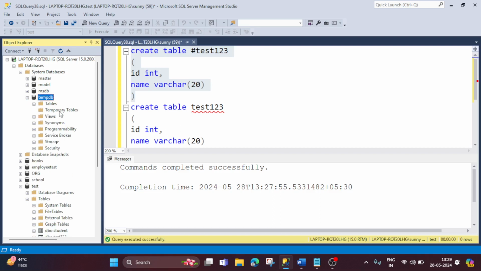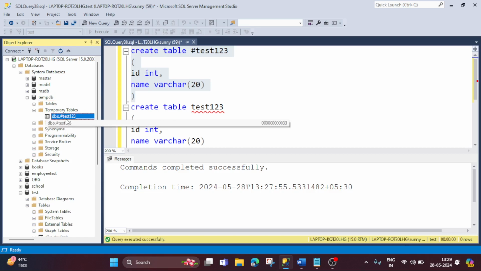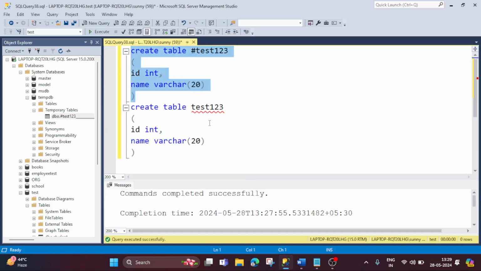Expand this also, and here you will find temporary tables. First you have to refresh this so that the change will reflect, and now here it is, pound sign test123, which means our temporary table gets stored in tempdb only. You will not find it in any other database. Whatever database is selected here, it will still get stored in our tempdb database. So that is the difference between a temporary table and a normal table.